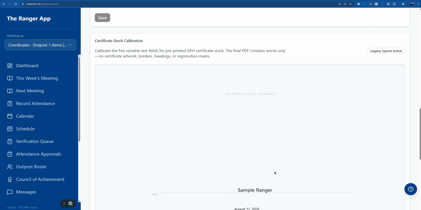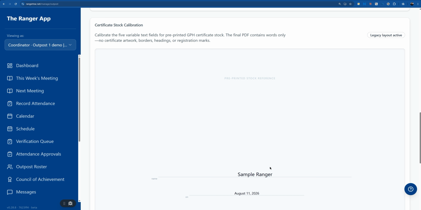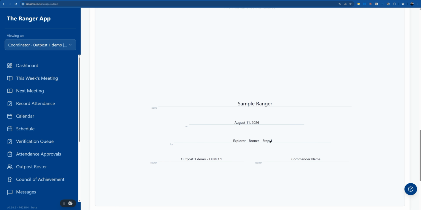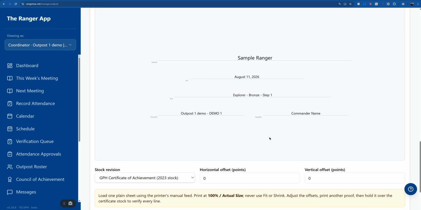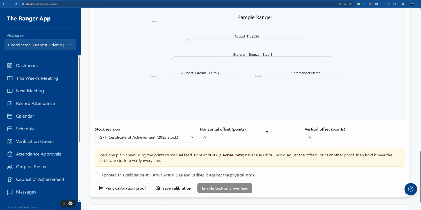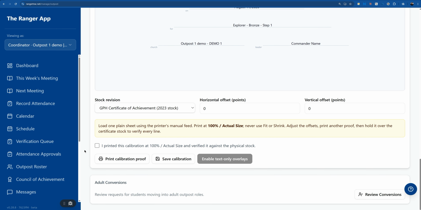And then down here, when you run your Council of Achievement certificates, it will auto generate that certificate for you. And those certificates are designed to be printed on the GPH certificate stock for that age group. And so this is just giving you a sample so that you can make sure that it is lined up and set up for that GPH certificate card stock, right? And so this is where you can test it and just make sure you're good to go for that stock.